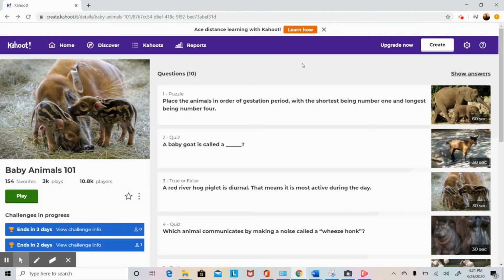Hi guys, so today I'm going to be talking about using Kahoot for virtual classroom use. So you log on to Kahoot, you make an account, and you can find your topic either through Discover or you can create your own Kahoot. Once you find a Kahoot that you want to use, you click play.